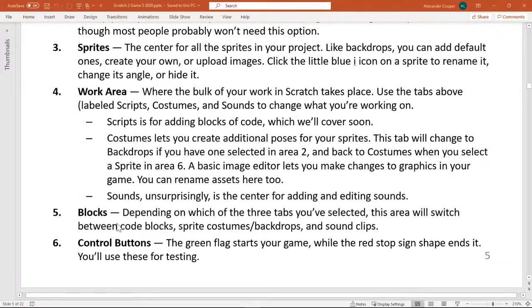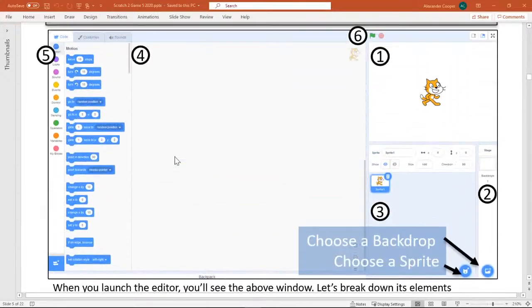We also have our blocks on the left side. Here's our blocks. We do have our different categories that are broken up here, but if you're not sure where something is, just grab the scroll, and the good part is you can keep scrolling up and down and it'll go through all the different categories. So if you're looking for something.